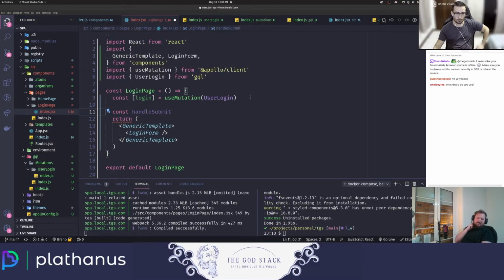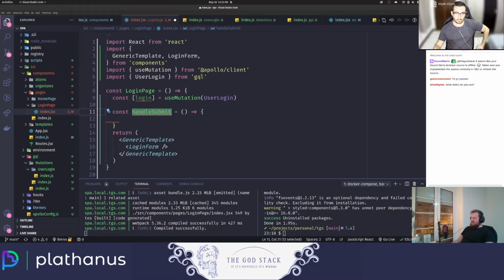I never remember if submit has one or two T's, but let's go with one T. Okay, nice. So this handle submit, of course, I'm going to pass to the form, because the form is the one that will have the handle submit things.